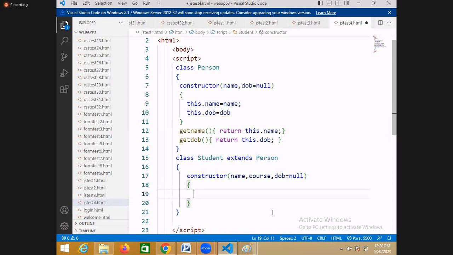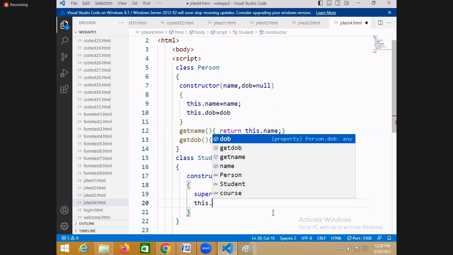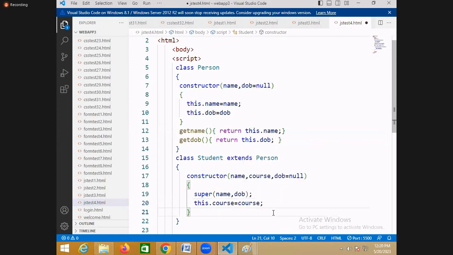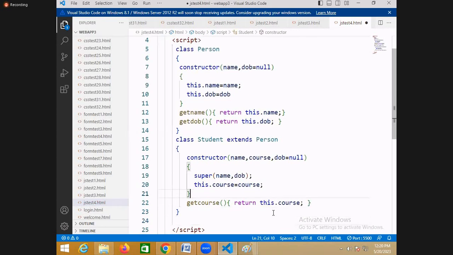Now if I give the date of birth, which value is sent to the superclass constructor? The given date of birth. So how many values should I send to the superclass constructor? Two values: name and date of birth. If I don't give the date of birth, it sends null. If I give it, it sends the given date of birth. Then I'm saying this.course equals course. Then I'm writing a method called getCourse, and it will return this.course. Now there is a constructor for initialization.